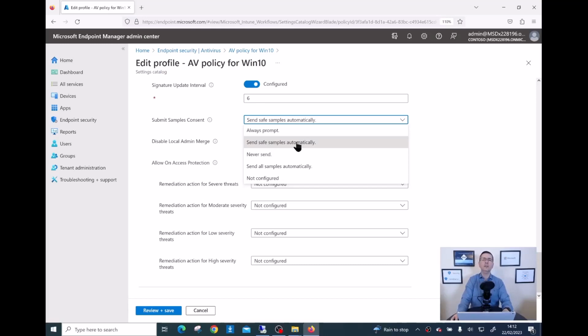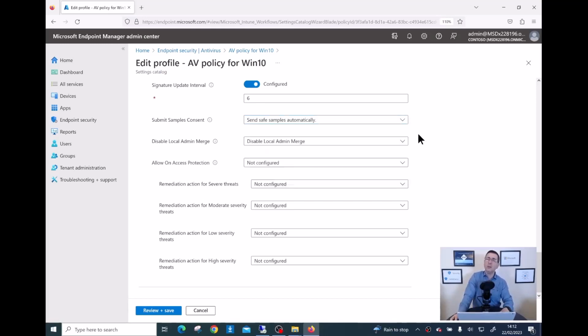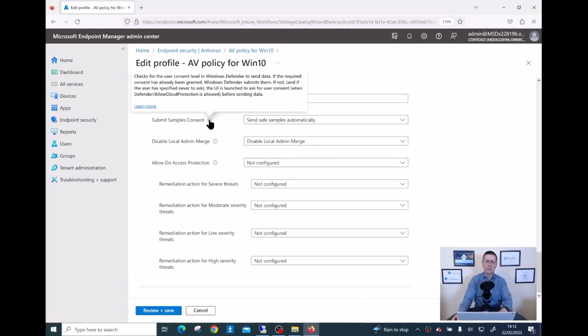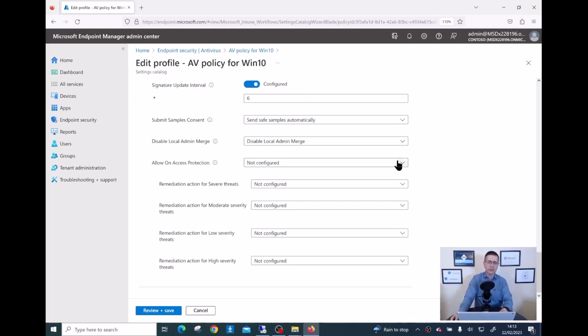It means only files like exe files, .com files, VBS files, PowerShell scripts, and things like that. If you set it as send all samples, then it can be absolutely anything: Word files with macros, Excel files, and so on. Based on the compliance policy, you might not want your device to send too much information to Microsoft, and this is why safe sample could be a better option for you, okay? Have a look to get some more details on that.